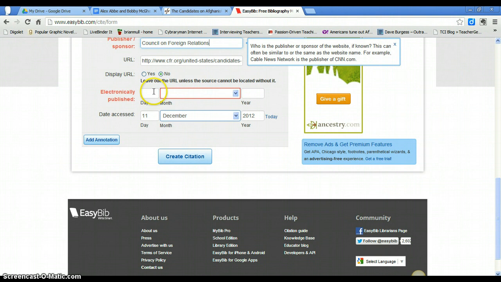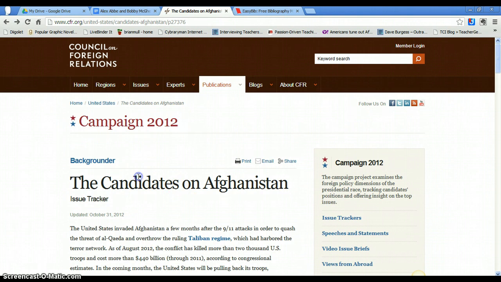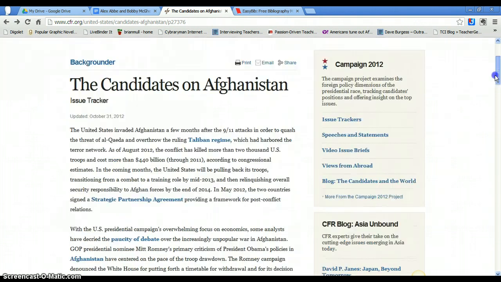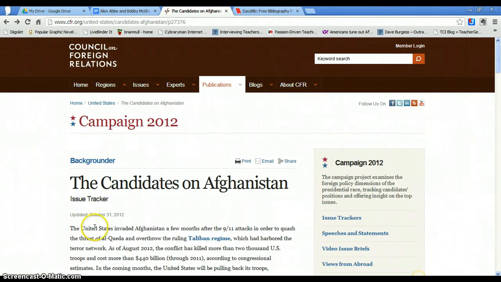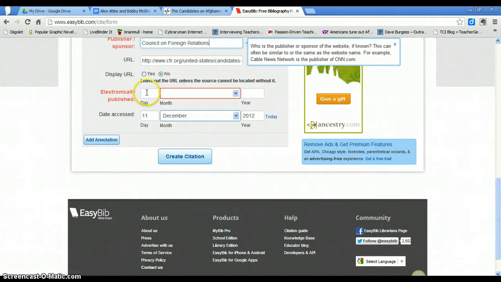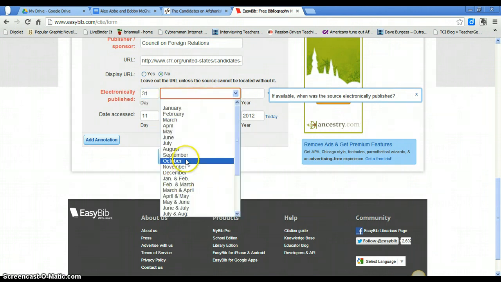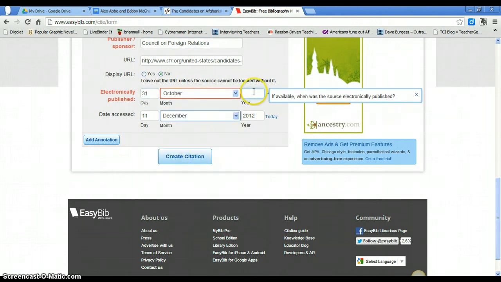Here's one last thing you usually need to change. Electronically published means when was it written and posted. So our date is almost always at the top under the headline. There it is. Sometimes it's down at the bottom, but usually it's at the top. So October 31st, 2012. There we go. Click Create Citation.